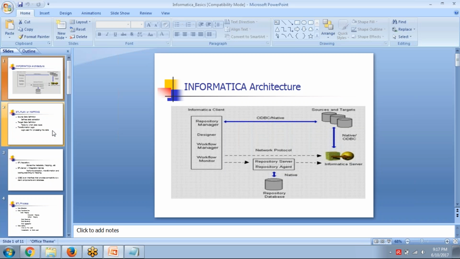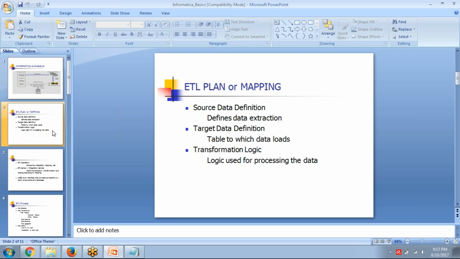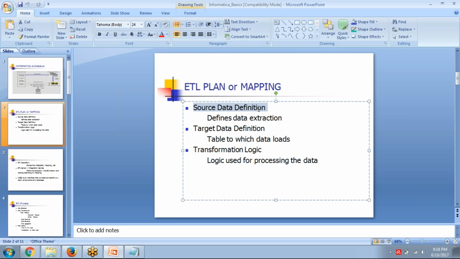So here I just briefly mentioned what a mapping is and what components we'll be having. One is the source data definition, which I mentioned as source tables, and the target definition, which is a target table. In between the source and target, there is the logic that you define as per the business requirement. In each and every mapping, you may or may not have the transformation logic, but definitely you should have your source and target tables. Otherwise, your mapping is going to be in invalid status.